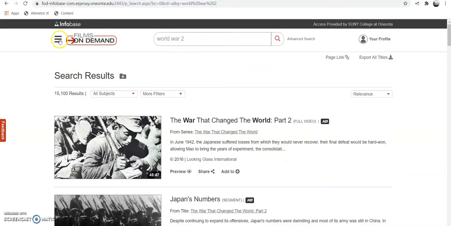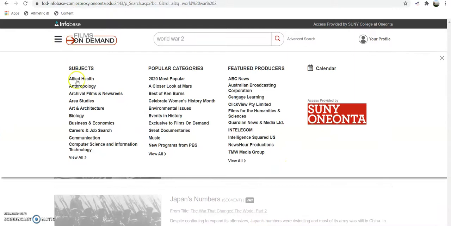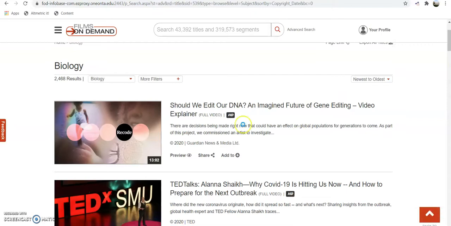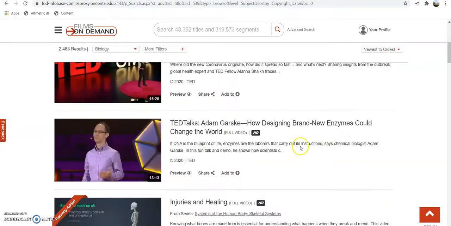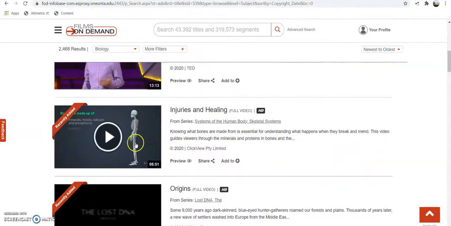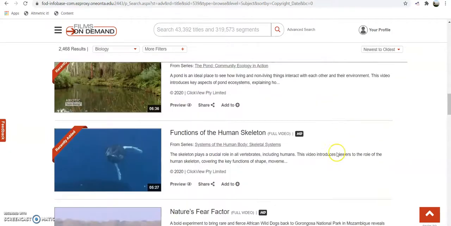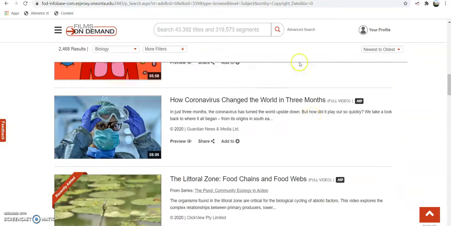We could also, using the three-button menu option on the left, search by subjects. So if we have biology that we wanted to search, we could click on biology and it'll reload and you'll see a ton of different items related to biology. So if you're not quite sure what you want to do yet, this might be a good place to go and get an idea of your topic matter.